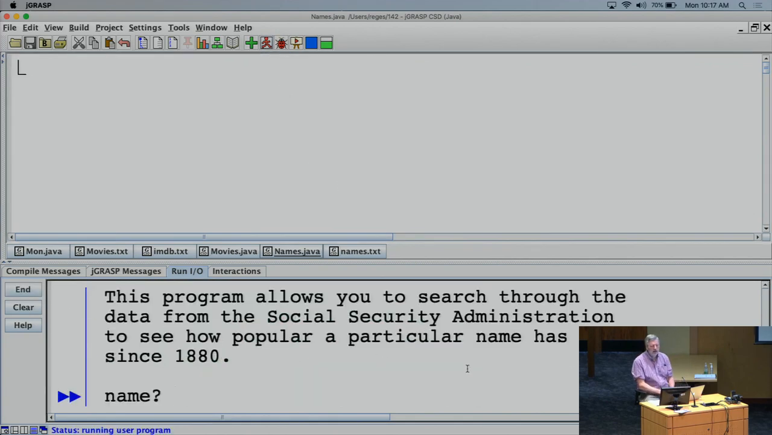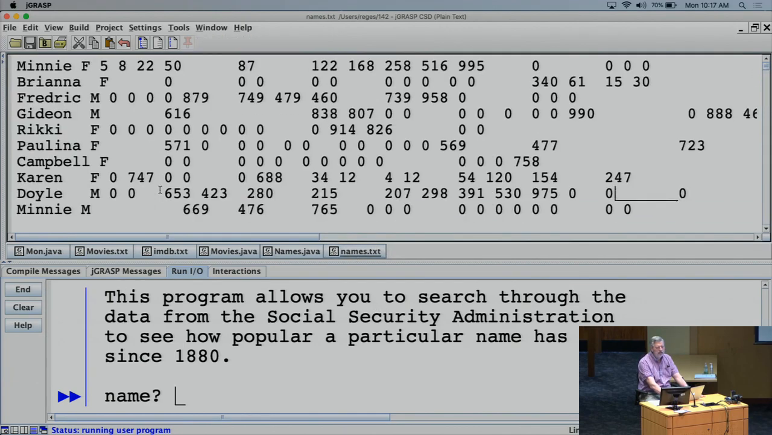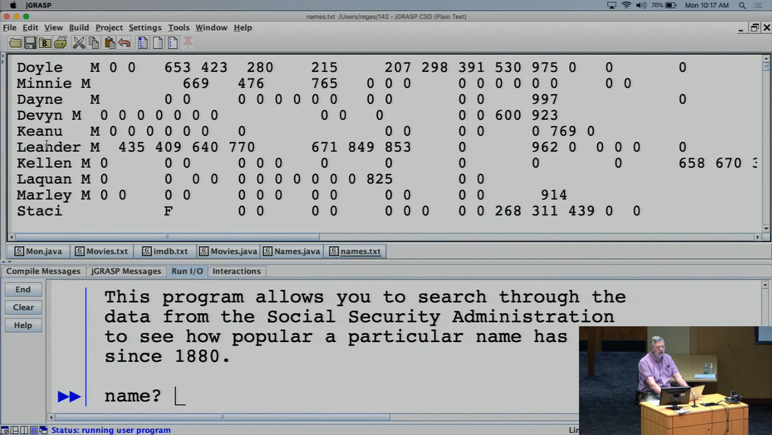So I can show you what it does. This program allows you to search through the data from the Social Security Administration to see how popular a particular name has been since 1880. It reads a data file that looks like this, that has names in it, Leander, for example, Leander male. It's a combination of a name and biological sex. That's what the Social Security Administration records, and how popular it was. A one means it was the very most popular name that year, and a zero means it wasn't on the list, that it didn't get included.